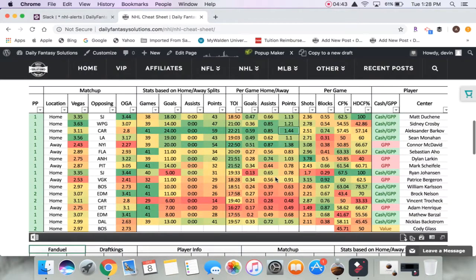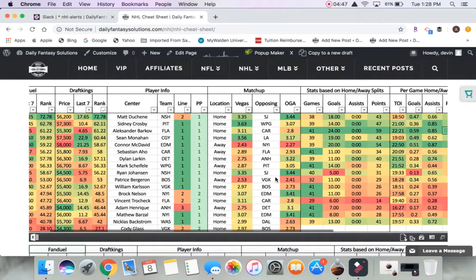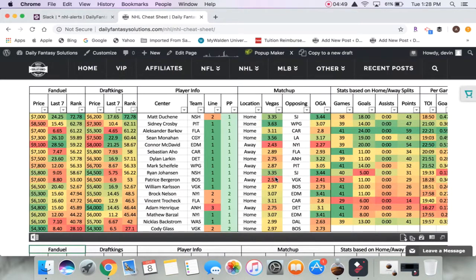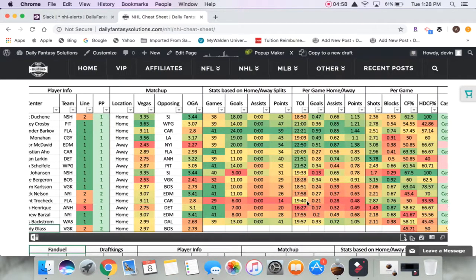I'm just waiting until every team has played one home and one road game, which should be happening in the next day or two. So a guy like Cody Glass here, his ranking's pretty low, but keep in mind that's because he has no stats.